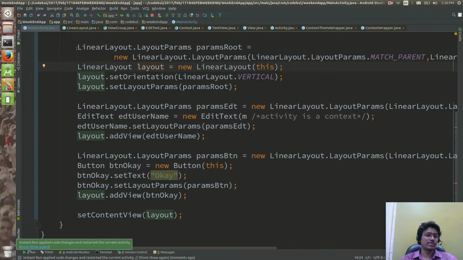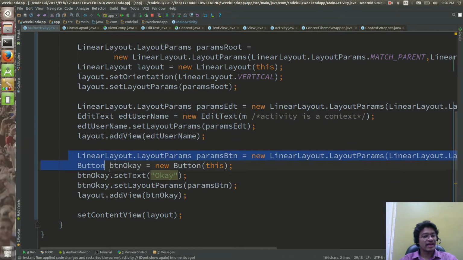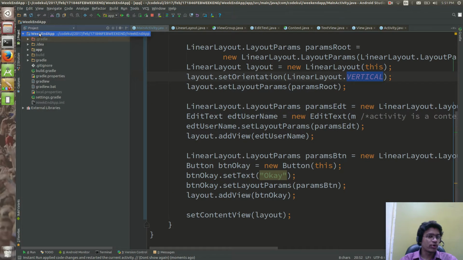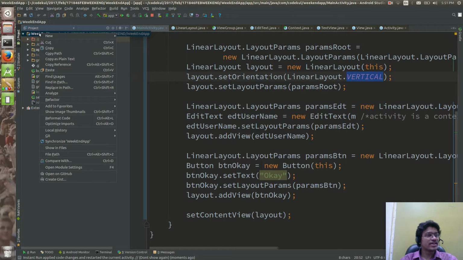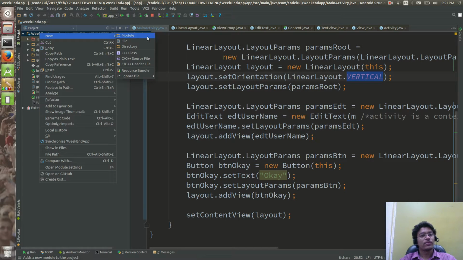So we created first a linear layout. Into that linear layout we have added this edit text and this button with the vertical orientation, a bit lengthier. Now the same thing you can do with the XML. For that I would be creating a new module. See carefully how I am creating a new module. Just right click, new module.